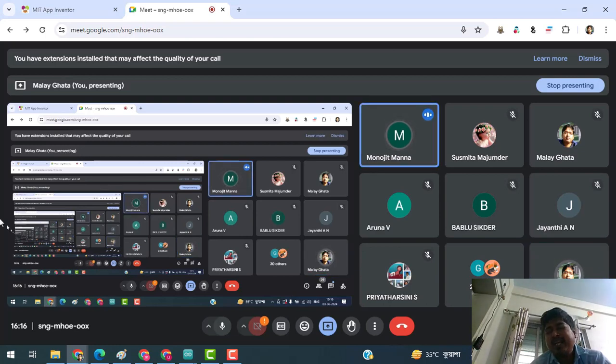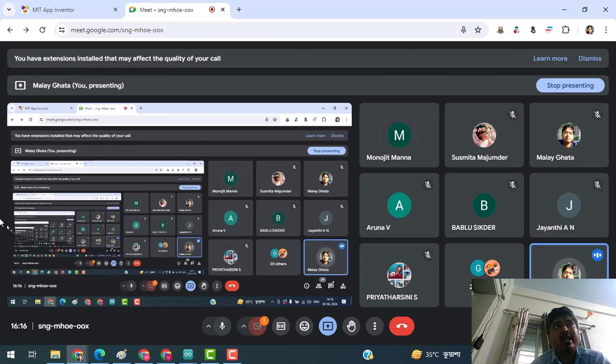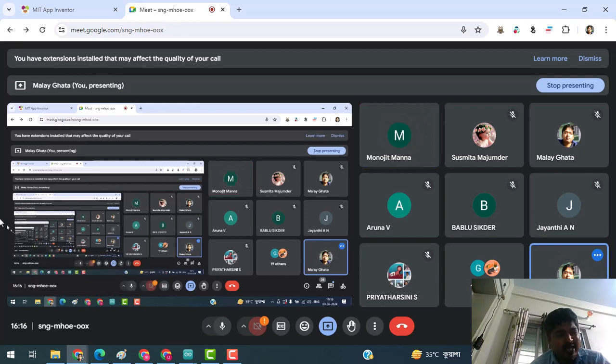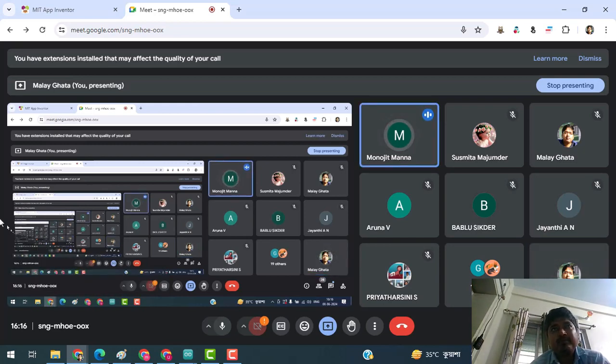Actually, we have 13 IO pins, so you can connect a maximum of 13 LEDs or 13 switches with one NodeMCU ESP8266. Okay.